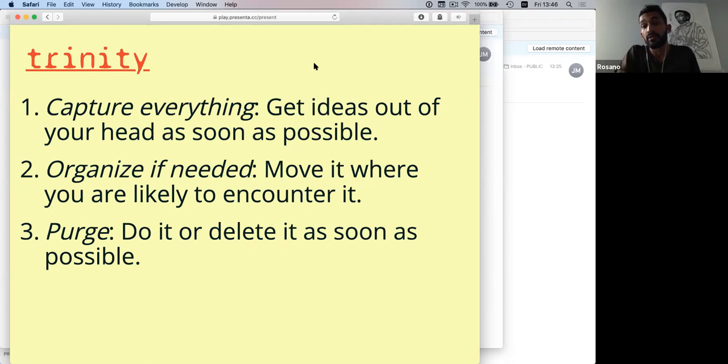The first part, and it's going to seem very familiar to anybody who's read other productivity books, I call capture everything, which is about getting stuff out of your head, offloading onto external systems, writing it down, etc. Number two is organize if needed. So take that stuff and put it where you're likely to encounter it, where it's not going to be forgotten or where you're going to miss it. And the third one is purge, which is like do it, delete it, take it out of your focus as soon as possible.